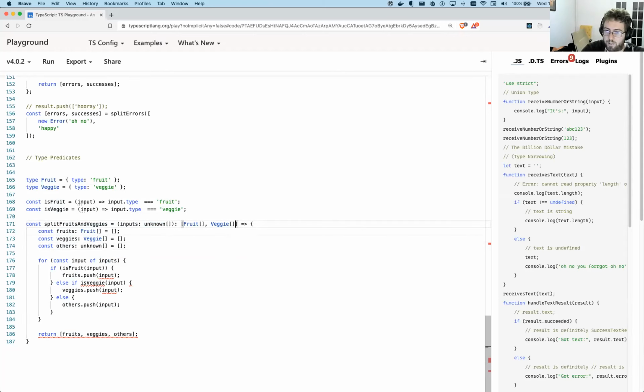Now we know this happens to return fruit, veggie, and unknown as a tuple type, which is a tuple type of length 3. But we need a way of telling the TypeScript type system that if an input passes this is fruit function, it is in fact an input of type fruit. And right now in TypeScript, we don't know what the input is. We see that we call is fruit input, but TypeScript isn't smart enough by default, intentionally, to be able to say that if something passes this is fruit, then it is this fruit type.